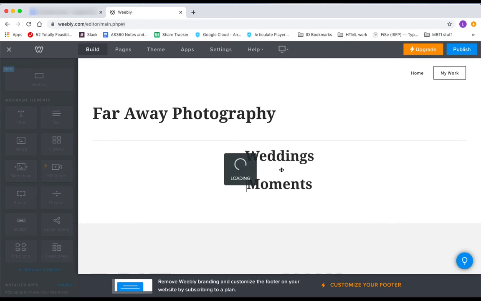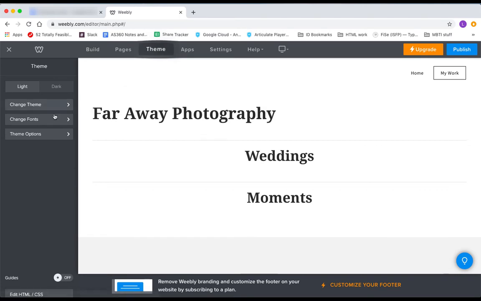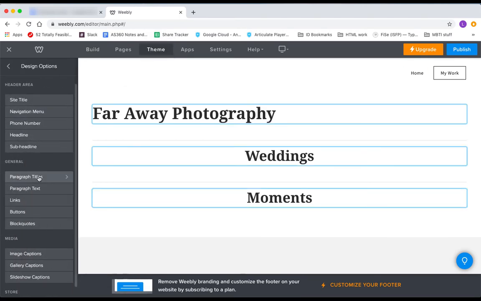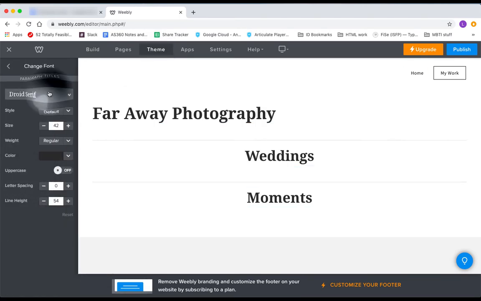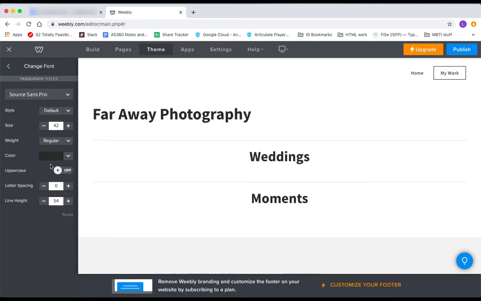Since all these are in the original serif font, we need to change them to our new font. Go back to Themes and select Paragraph Titles to change the fonts to our modern and friendly Source Sans Pro. Change the weight to regular to make it more consistent with the rest of the site. Okay, back to the Build menu.